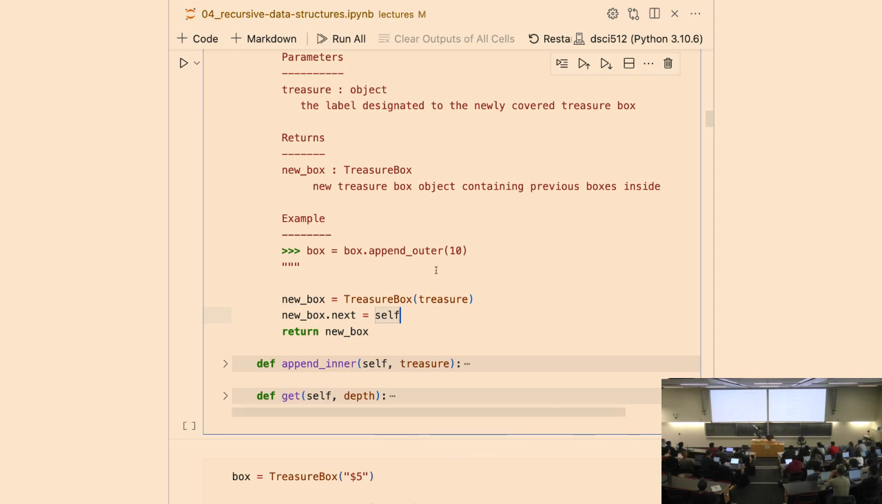So this outermost thing is a treasure box by itself. This inner thing is a treasure box by itself. And as you can see here, I create this object, and the most crucial thing to do after that is that I set its .next attribute to self, right?